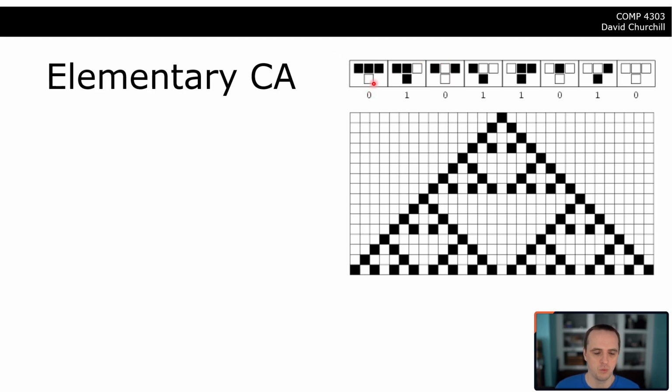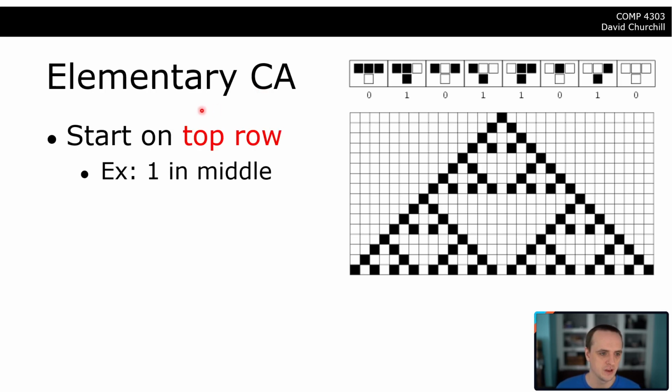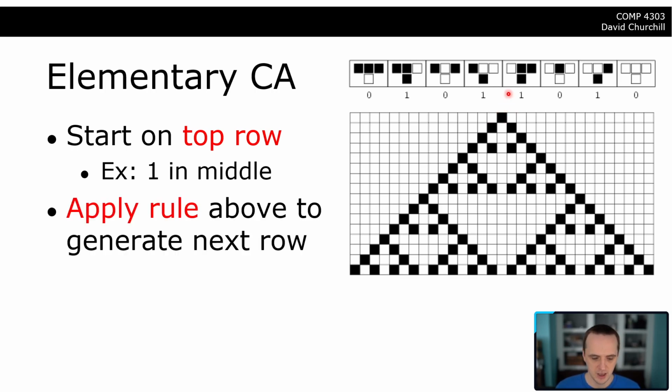So what we're going to do here is take this top row of cells. Step 1, we're just looking at the top row here. I know that this is a 2-dimensional grid, but what we're going to be doing is generating each subsequent row of this picture one at a time using this rule. So we start at the top row where we have all blank cells except one cell right in the middle. And then we apply this rule to generate the next row. So let's look at that rule that we just did.